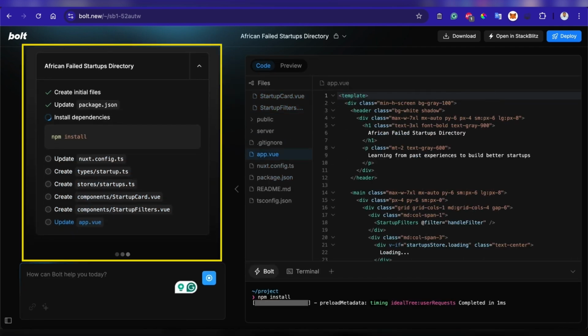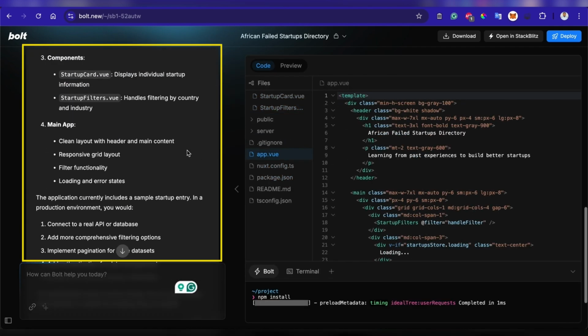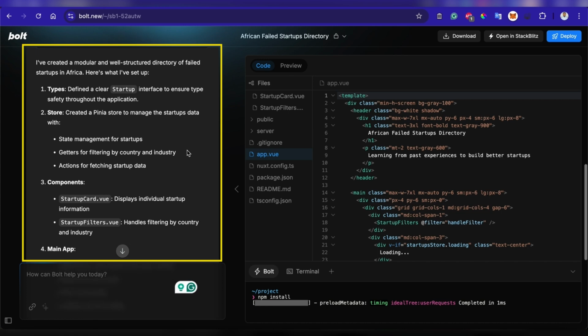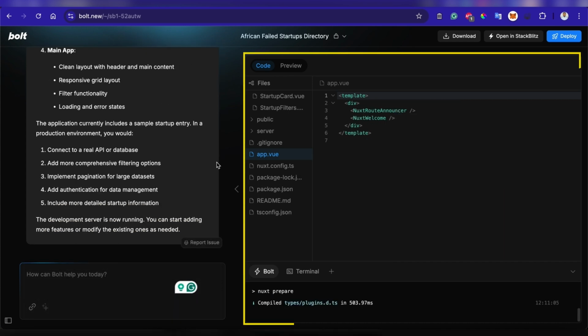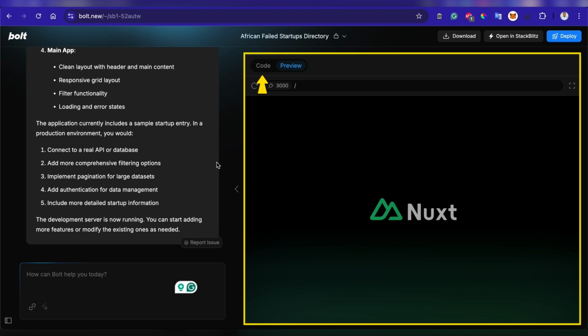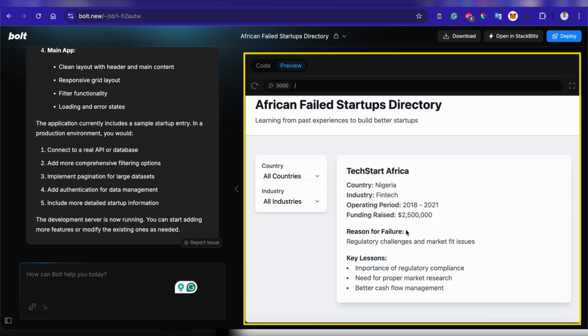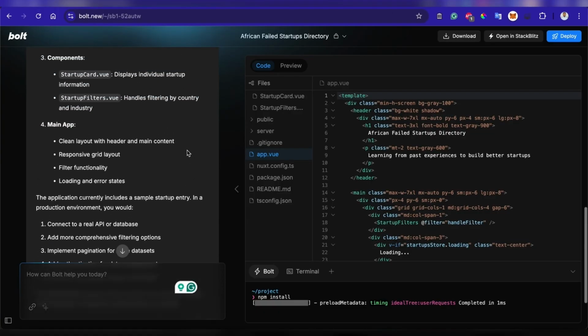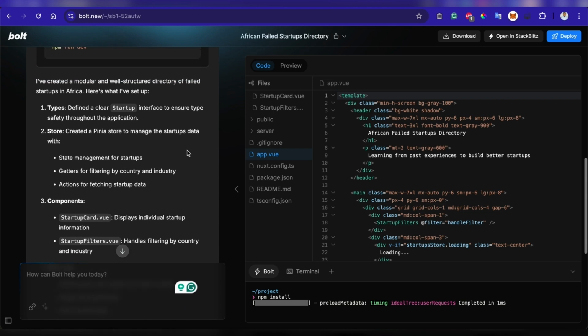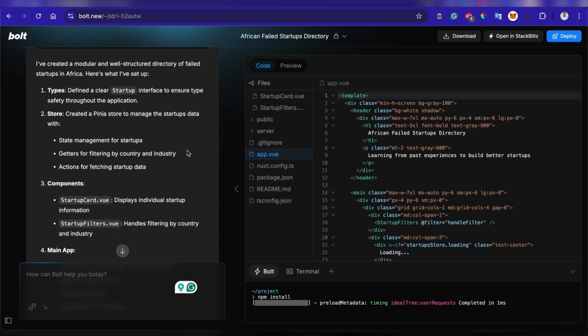On the left hand side, you see it's telling you the steps it's taking to put this project together. And on the right side, you see the code that it's writing, as well as a second tab where you can see a preview when it's done writing. The cool thing with this is it goes ahead to tell you what it's actually doing. You can see, okay, it's creating an interface for TypeScript, it's creating a store, it's creating components. And it's cool that it does this with TypeScript as well, especially for us JavaScript developers.